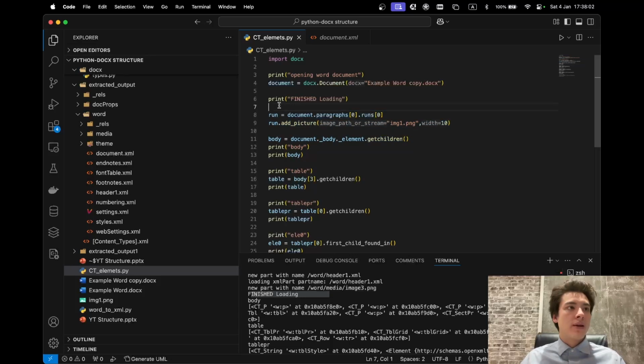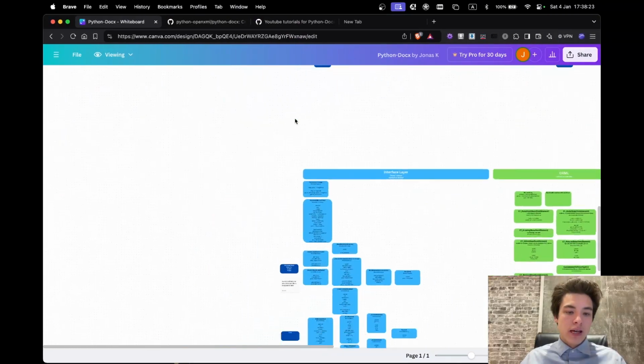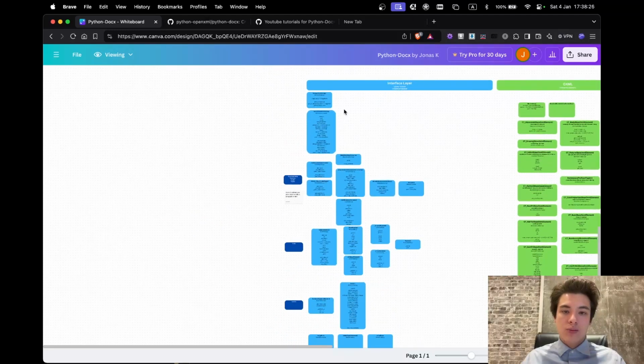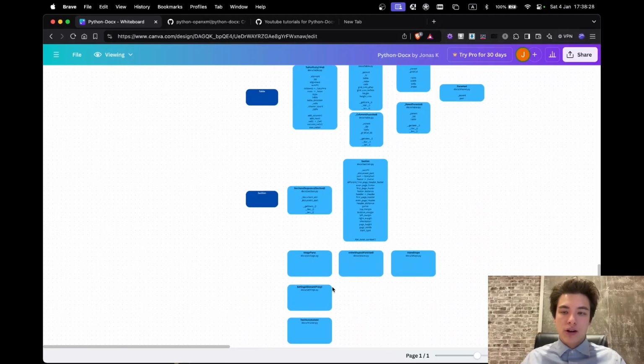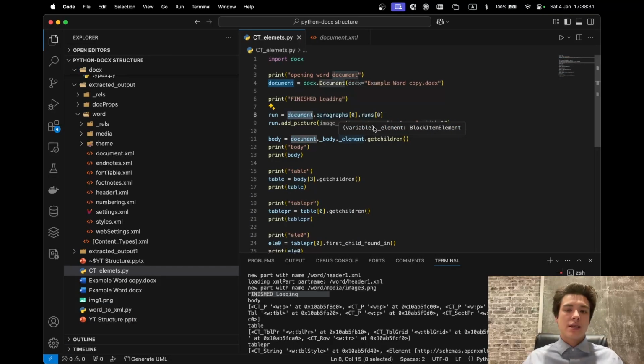So this would be going through the interface level. If we want to access a run, we can go from the document to access the paragraphs. We take the first paragraph, which is 0. We take the first run, and then we can add pictures. So this document gives us access to everything that is in the light blue. So this would be all the normal functions. Most of the use cases is enough through that. And all the YouTube tutorials you can probably find online will talk about the functions in here.